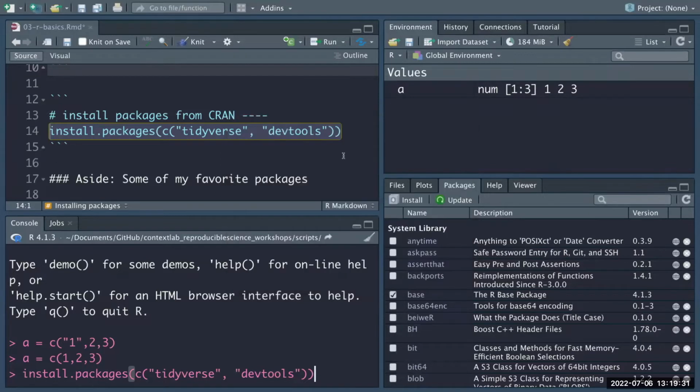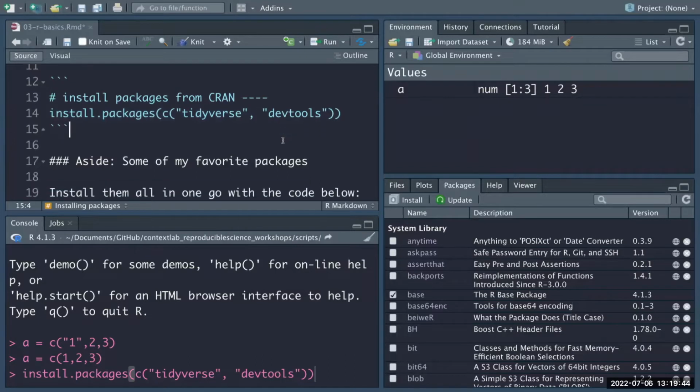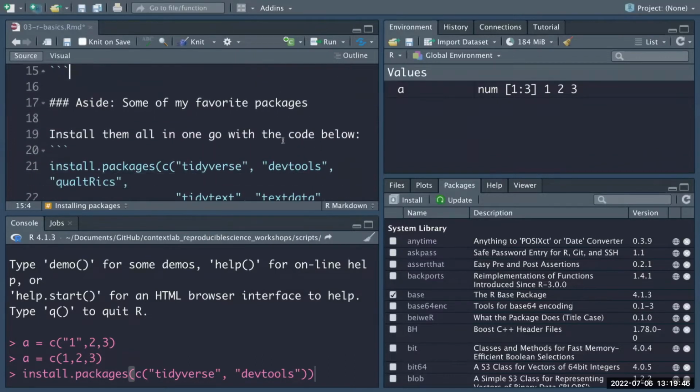So this is the part of R that I'll gloss over for now because it sounds maybe messy, and it is. But I'll get into how you manage your packages a little bit later in the workshop. For now, just showing you how to install them.